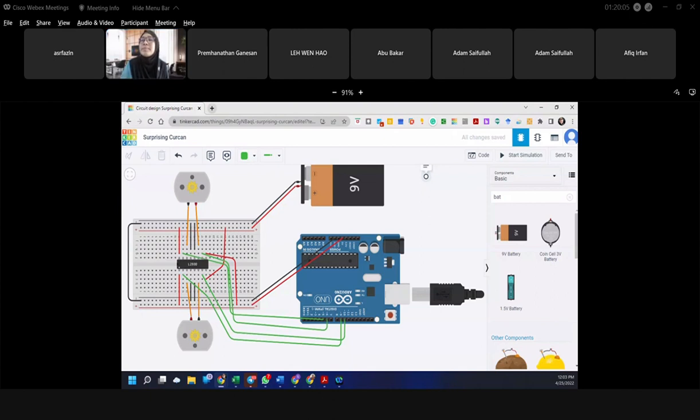Saya nak tanya, kalau nak tambah lagi 2 motor jadi 4, boleh doktor? Untuk L293D ni tak boleh sebab dah complete. Kalau awak nak tambah 2 motor, awak kena tambah satu lagi L293D, ataupun awak boleh pakai Arduino shield. Oh, motor driver shield tu boleh control. L293D Arduino Driver shield.